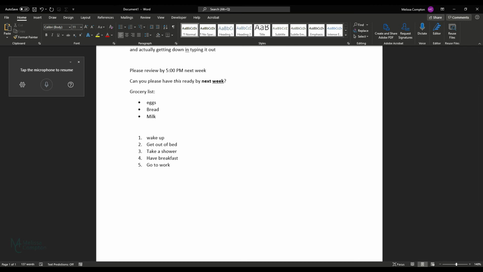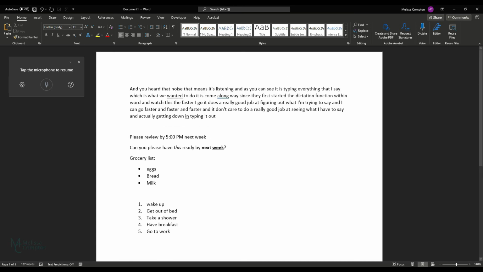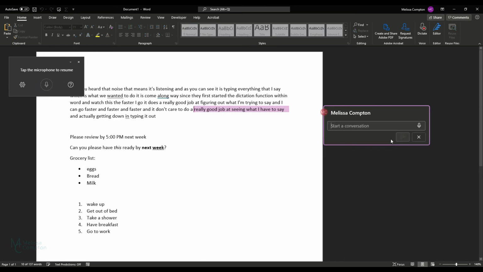Now, the next thing I want to show you is how to add a comment into a document. And let's just say that we want to mark really good job at seeing what I have to say. And we want to put a comment in there that says needs to be reviewed for accuracy. So we need to highlight where we want to put the comment before we start listening. Add comment. Needs to be reviewed for accuracy.